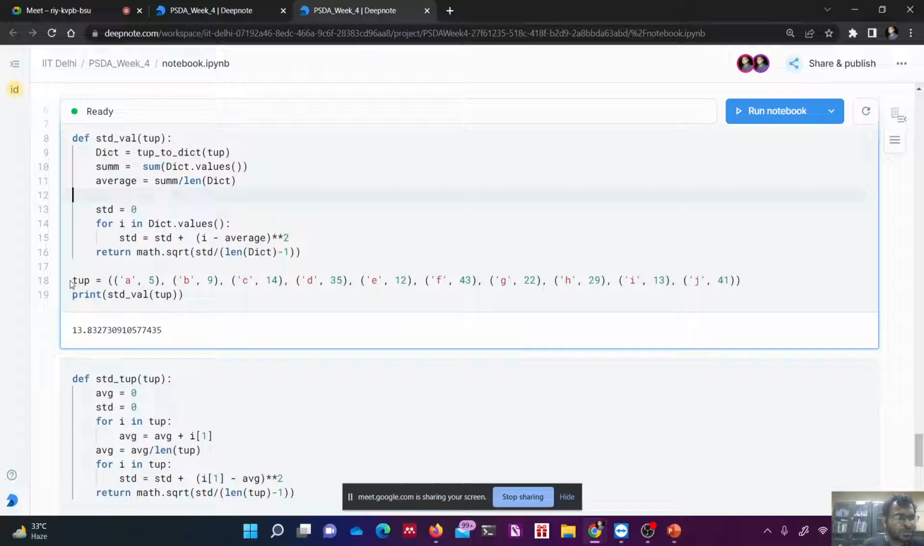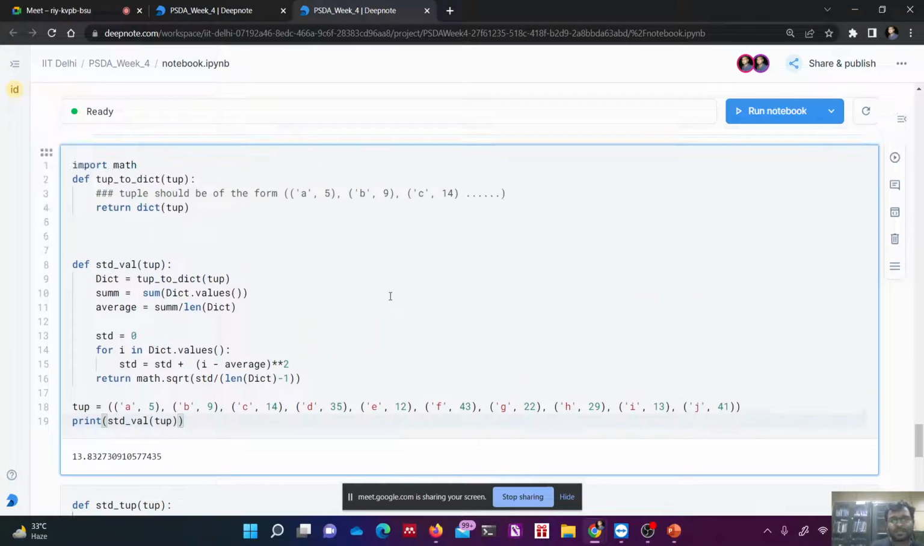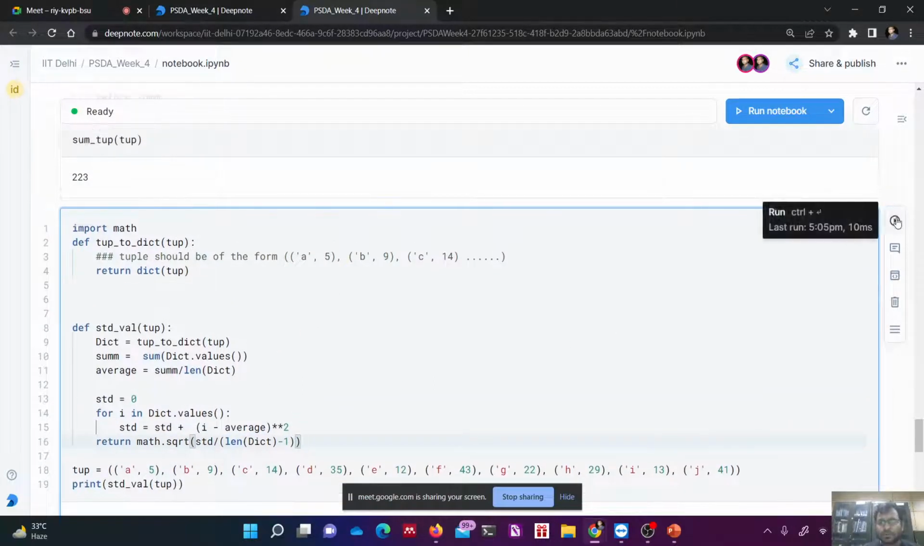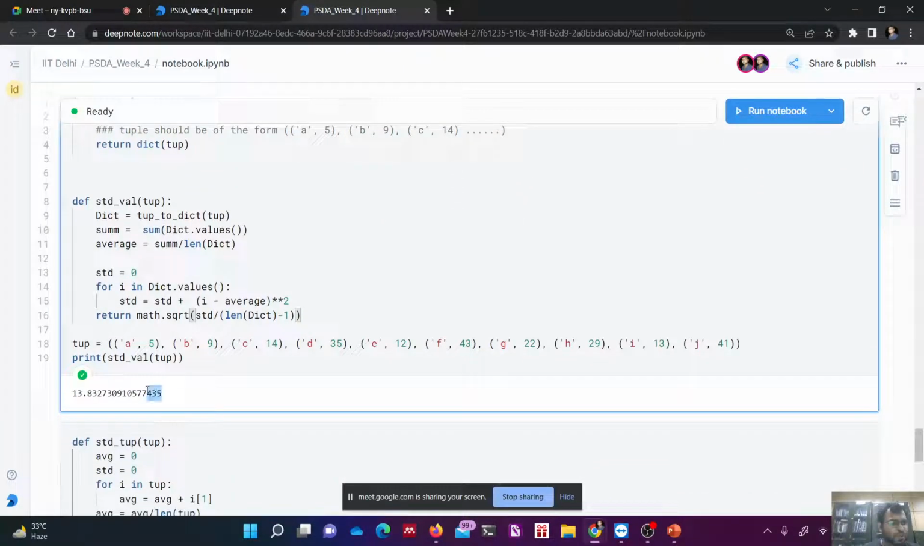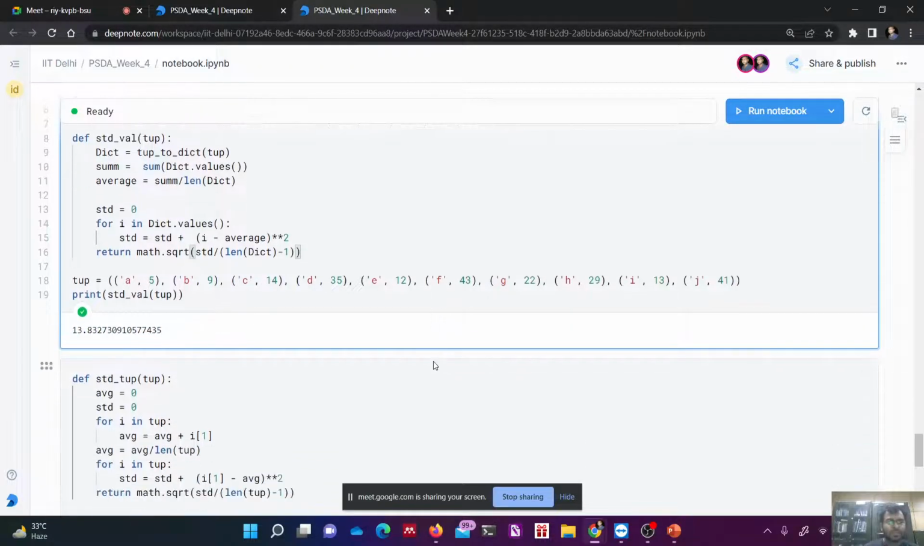So now we are going to define our tuple to be, let's say, a comma 5, b comma 9, c comma 14, and so on, and then we will compute the standard deviation of this particular tuple, corresponding to this formula that we have already discussed. But in this case we have converted our tuple to a dictionary, and then we have proceeded. So if we run this, we are going to get our standard deviation to be 13.83. Okay, so now it means about the mean your data is spread by 13.83 on either side.